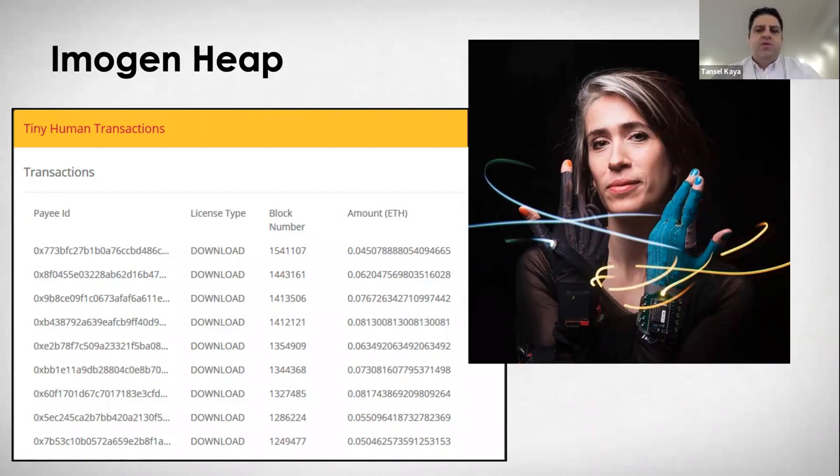Here is the interesting part. The smart contract says 90% of the money will go to Imogen Heap. 5% will go to the bass player. 3% will go to the guitar player. 2% will go to the drummer. They set it up in the beginning, so you cannot change it. If Imogen Heap gets angry with the drummer, she cannot change it. And the drummer cannot demand more than 2% afterwards. It's all set in stone.